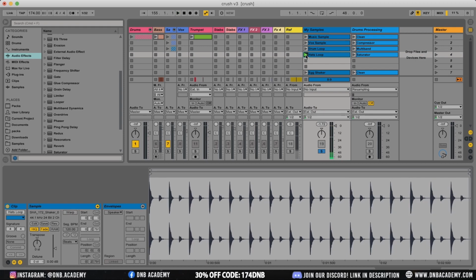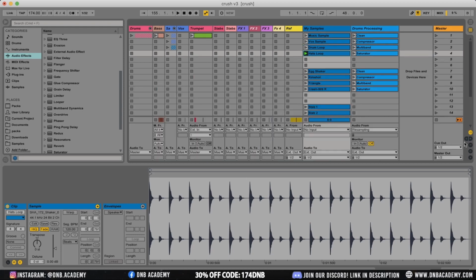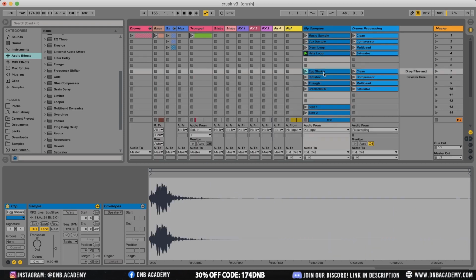Now I really like this loop because of the shuffle on the hats. I think they're coming in a little bit late, not exactly on the beat, which gives the beats a nice little groove. Then there's a few other samples that I layered on top of those two main drum loops.